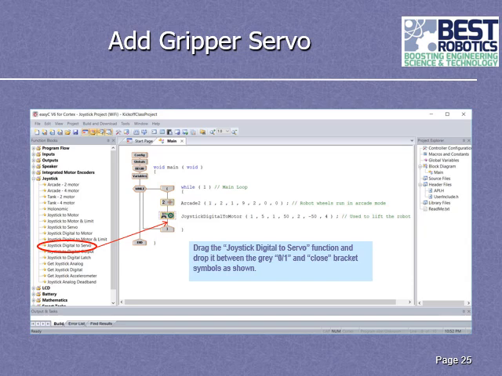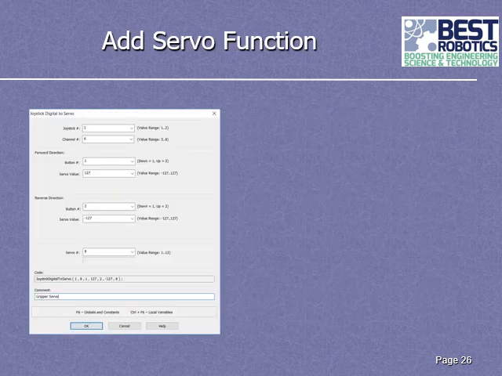So what we need to do is we need to add another line here that allows us to open and close some sort of a gripper. And to do that, we're going to use a servo. And to use the servo, we're going to go down again to our function blocks under the joystick category, and we're going to drag the joystick digital to servo function over and place it just underneath the joystick digital to motor function. So here's the pop-up for a joystick digital to servo function.